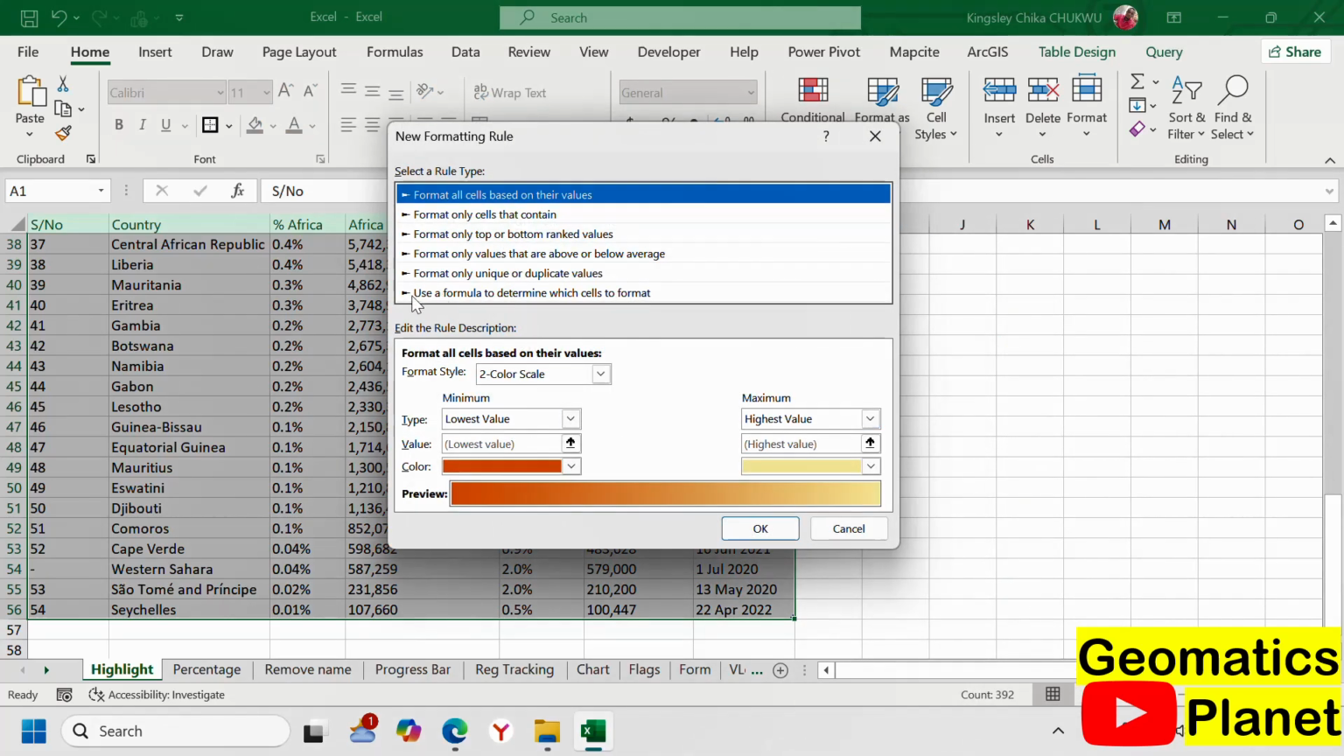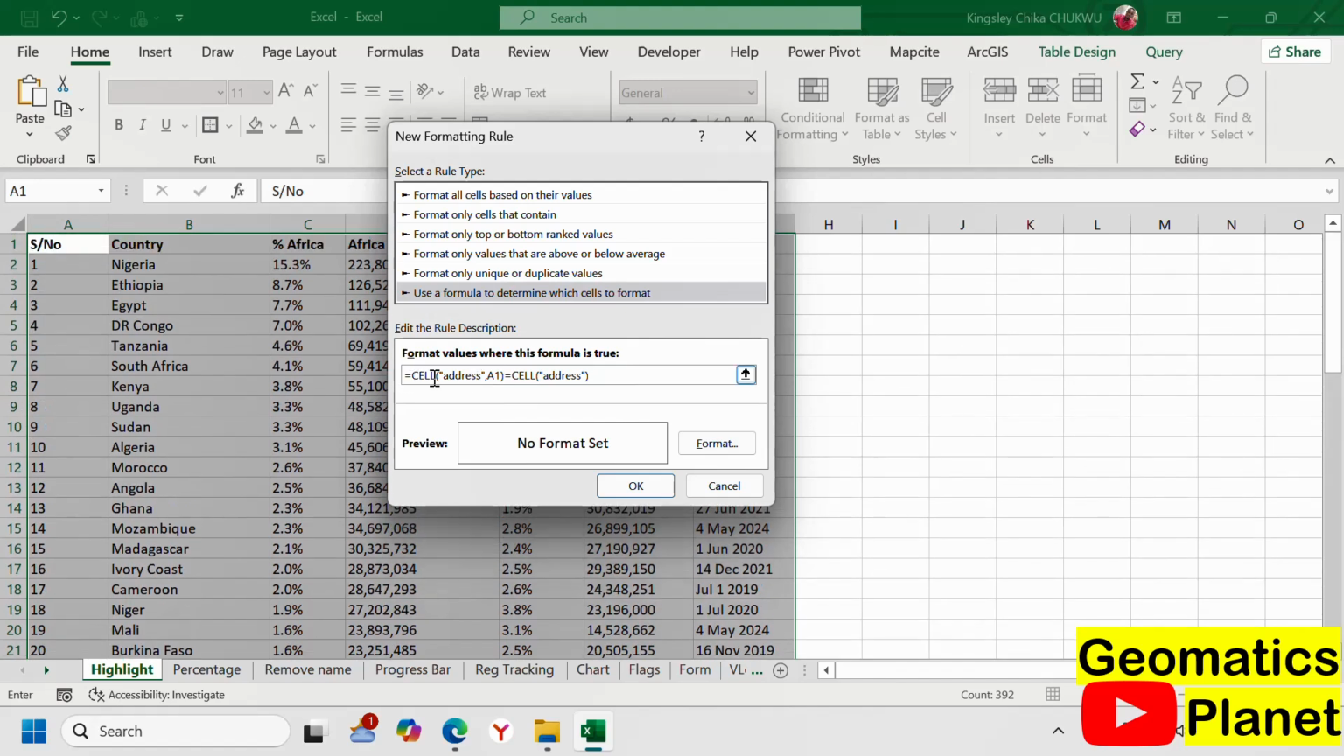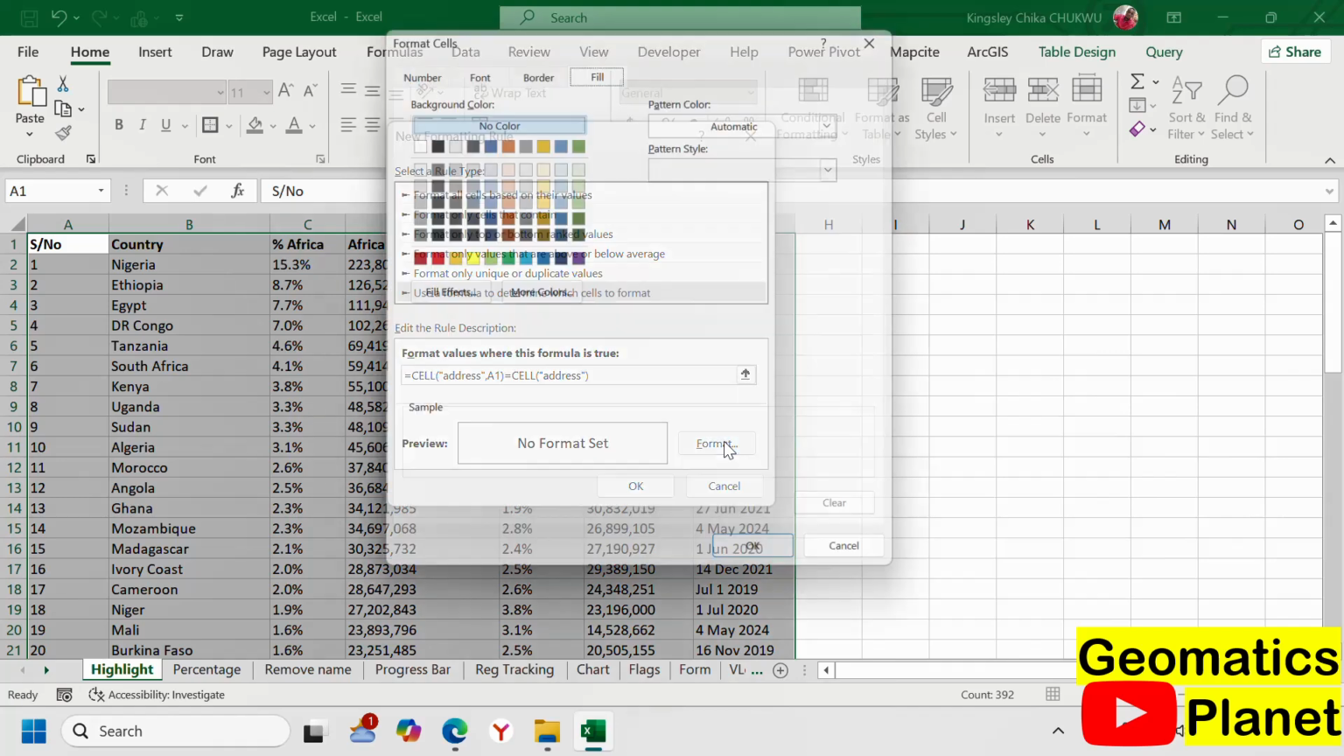On new rule, click on use a formula to determine which cell to format. Then use this formula. I want you to write this: cell equals to the cell you are in. Then the address you are referring to is A1. This particular A1, where column and row meet, is where the serial number SN is. Then equal to the cell, then the address you are referring to. Once you type this, go ahead and click format.